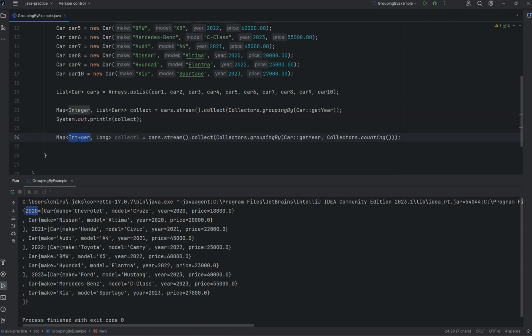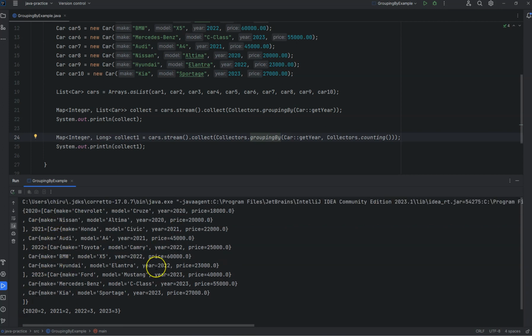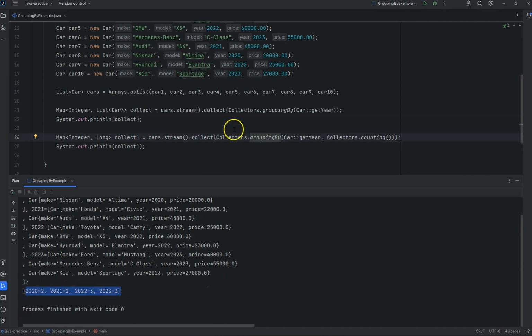Okay, so if you give it like this, see we got an Integer as a key and Long as a value, and if you print this collect one, okay, and if you run the program, you will see here we got a map of Integer and Long value. So for 2020 we are having two objects, 2021 two, 2022 three and 2023 three. If you see in the above, for 2023 we are having 1 2 3, so that count we are getting here. For 2022 we are having 3 objects. For 2021 we are having only 2, and for 2020 another 2 here. So like that we can get the count also.